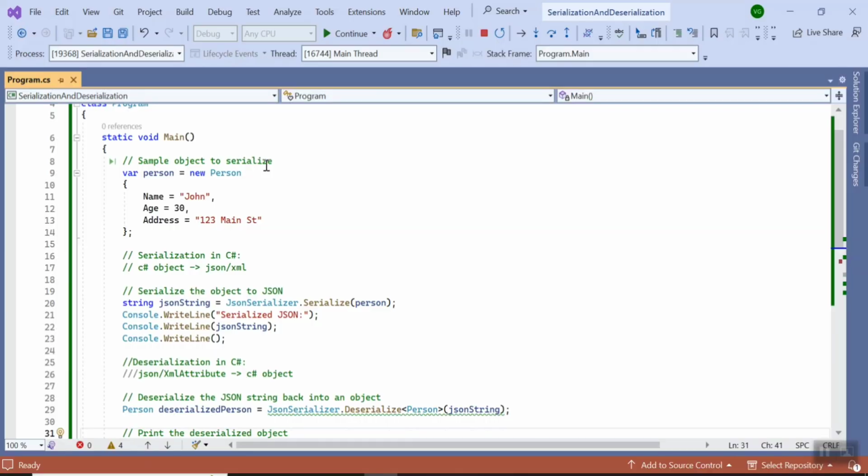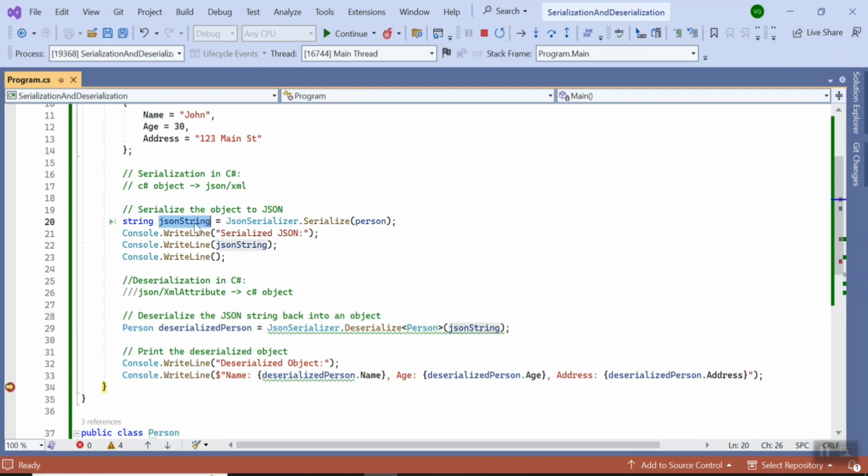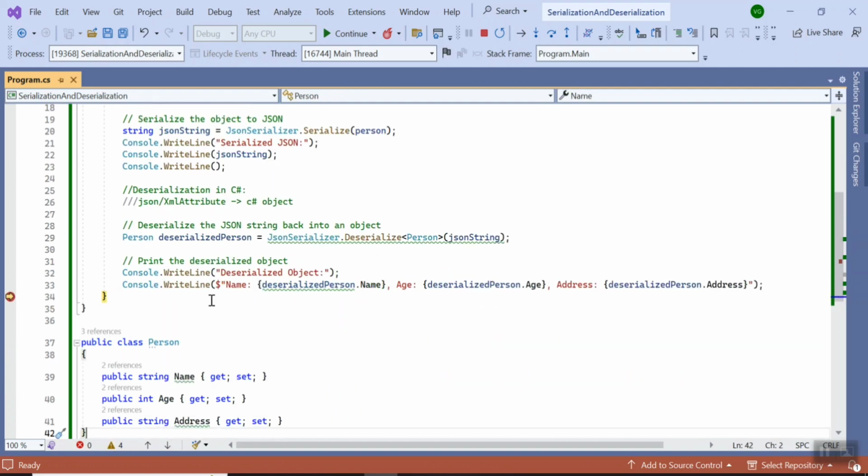So now let's move to the code. As we have already seen, initially we have the person object, then we pass this object to the Serialize method, and in return it is giving us a JSON string, which we are writing to the console. Then we are using the same JSON string and passing it to the Deserialize method, and then we are casting it into a person object, and then using string interpolation we are just printing that deserialized object to the console.